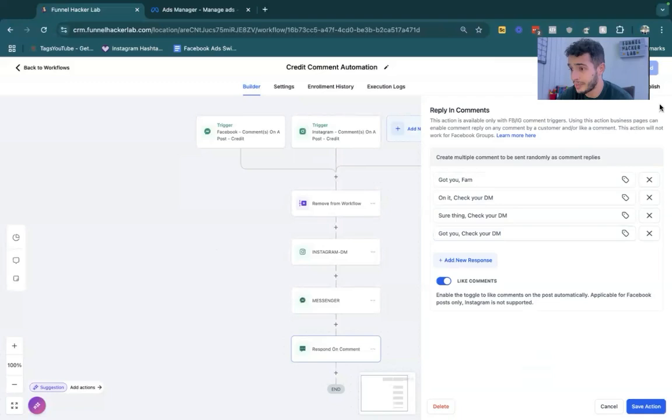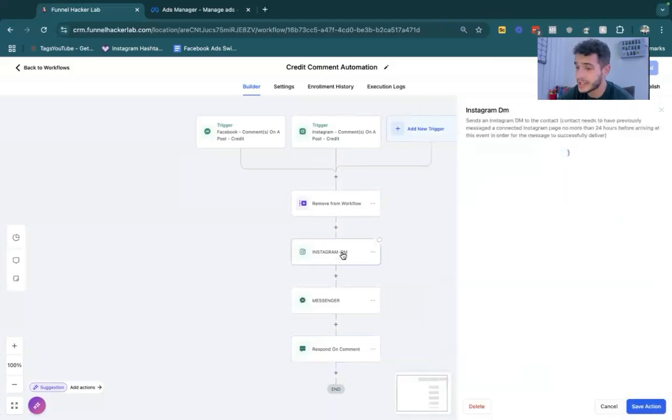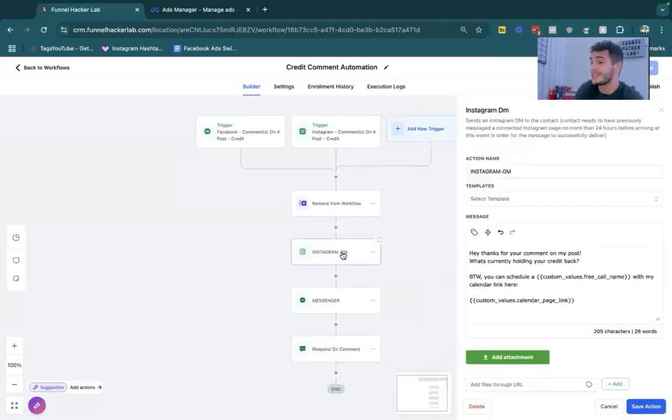But where the real bread and butter, where the money's really made, is when it actually responds to those people, when it direct messages those people. So like I said, again, when people comment the word credit onto your post, it's going to respond back to the comment. It's going to say, I got you. Check out your DMs. It's going to like that comment as well. And then it'll automatically shoot over this message directly to their direct messages or to their Messenger or to their Instagram Messenger.